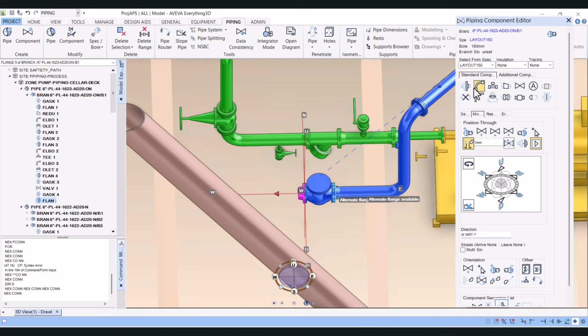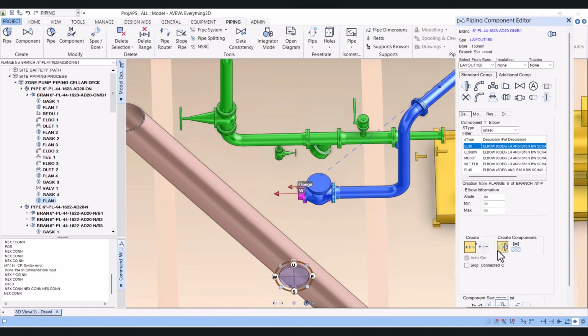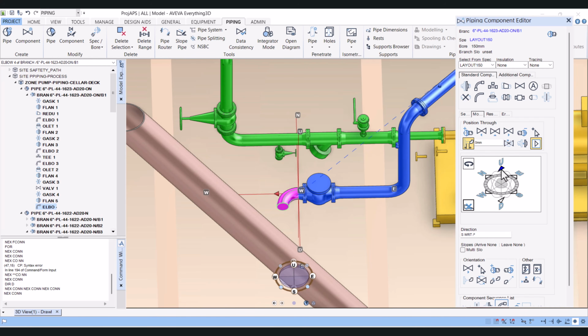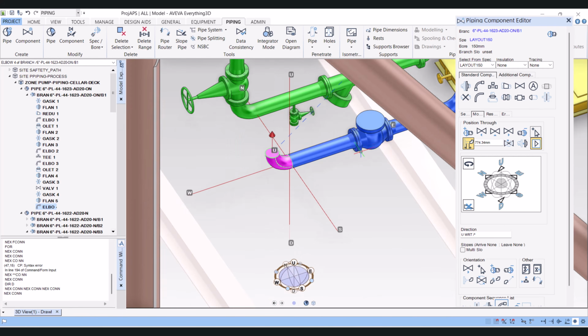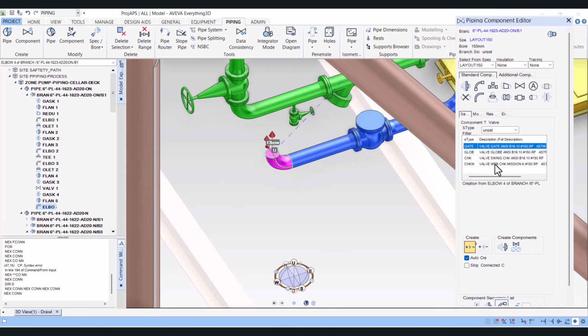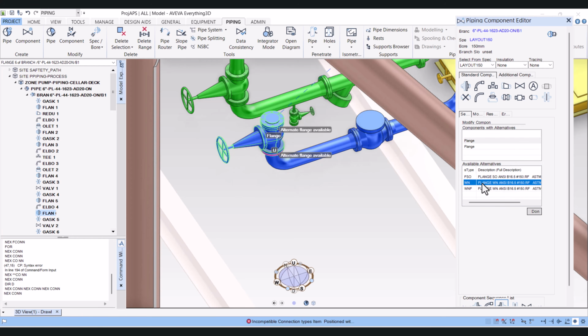Again create an elbow here. Create elbow, modify, click on up, click on this arrow, match to this point. Now we have to create a valve. Again select the valve here, and this time this is a globe valve. Auto, we didn't give a spool here. Click on weld neck flange, and the second one is also weld neck flange.